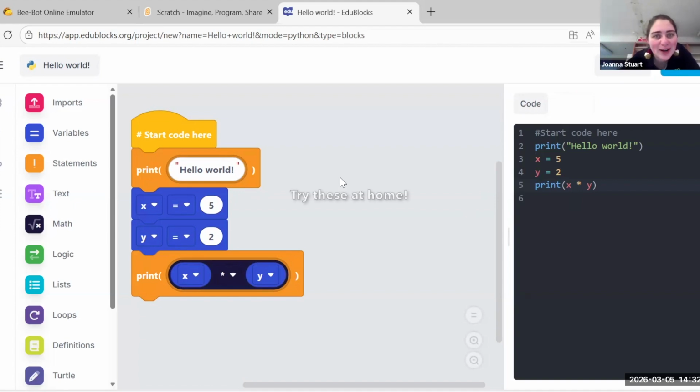I hope that you try these at home and have a great time, because there's always lots to do for a computer scientist, and there's always another puzzle to solve.